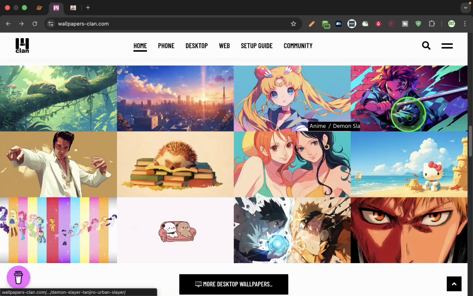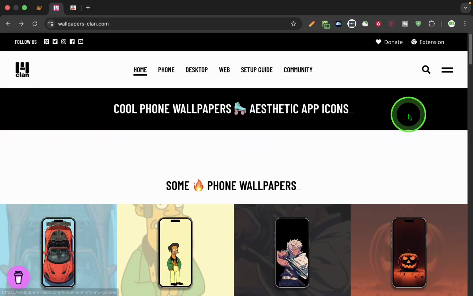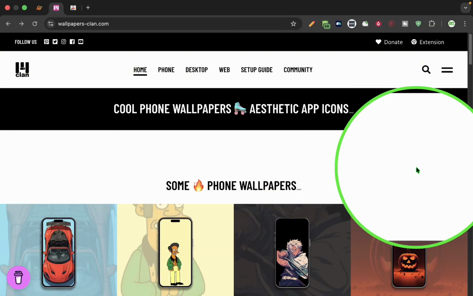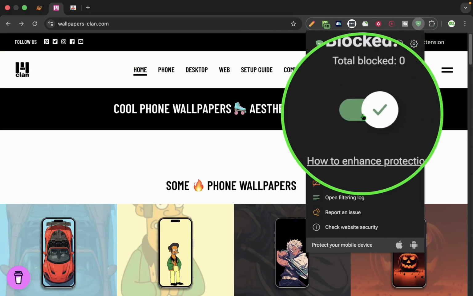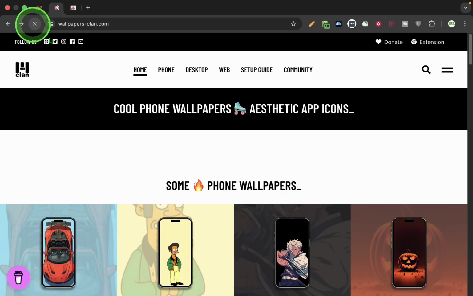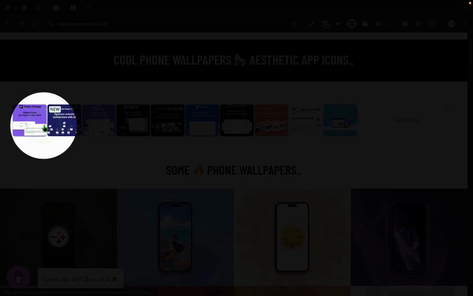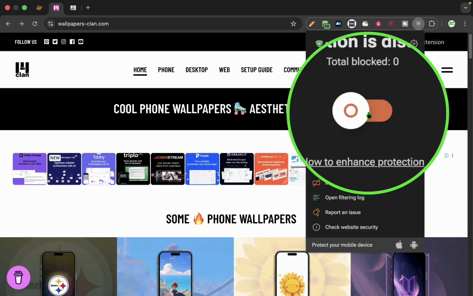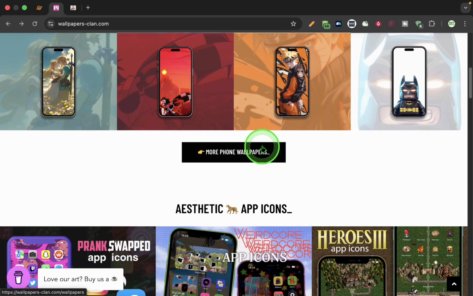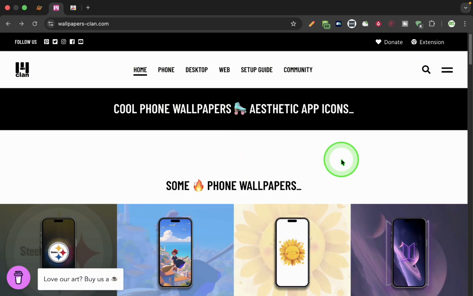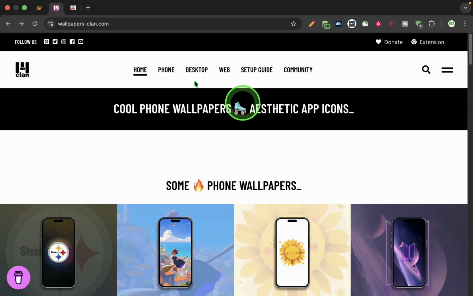Now, as you can see here, this is the same website, but right now there are no ads on this website at all. And if I close this and reload the page, you can see there are ads appearing again. As you can see here, ads are coming back on this website. You can see ads by Google. But if I enable this extension, no ads at all on this website. No ads at all. So this is how you can remove ads.